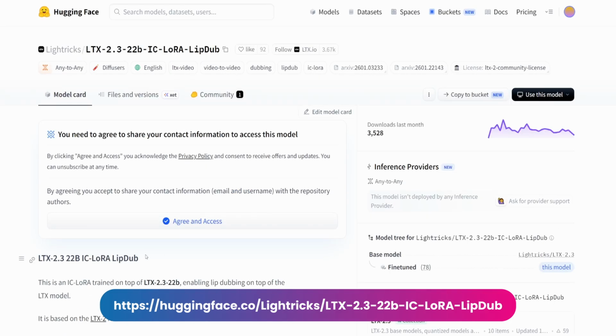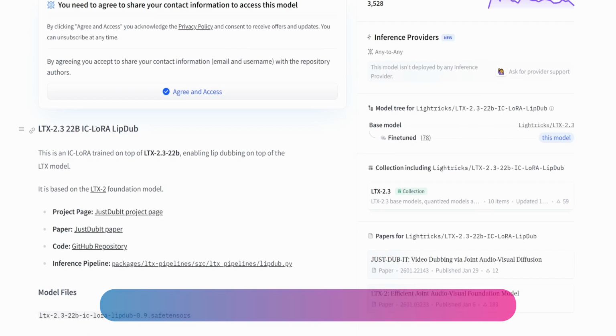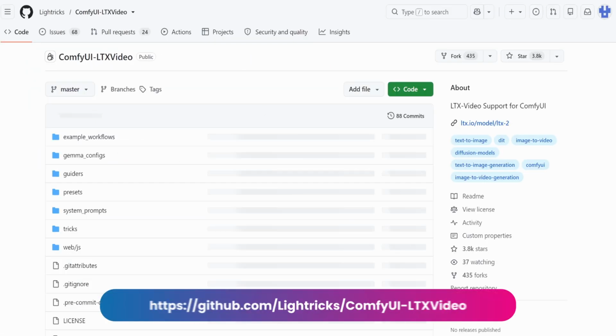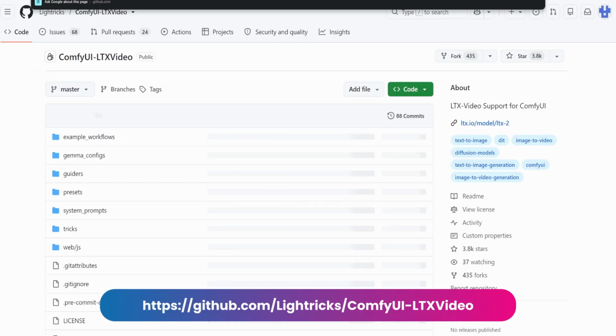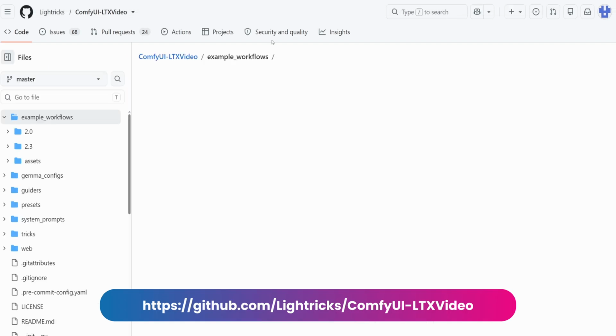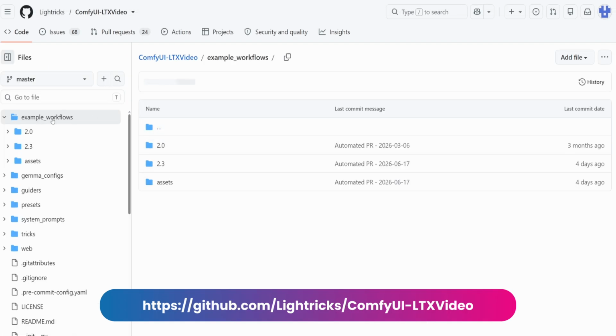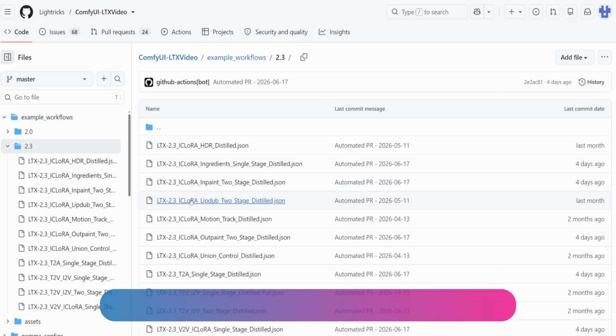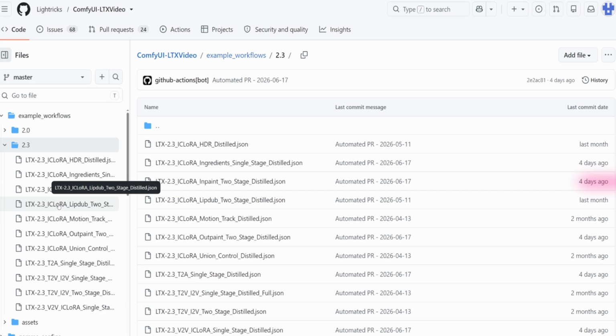So the first thing we need to do is head over to this GitHub page. I'll add that link in the description too. Here you'll find a folder called Example Workflows. Opening it up, we go into the LTX 2.3 folder on the left-hand side. And there it is, the workflow we're looking for: LipDub two-stage distilled.